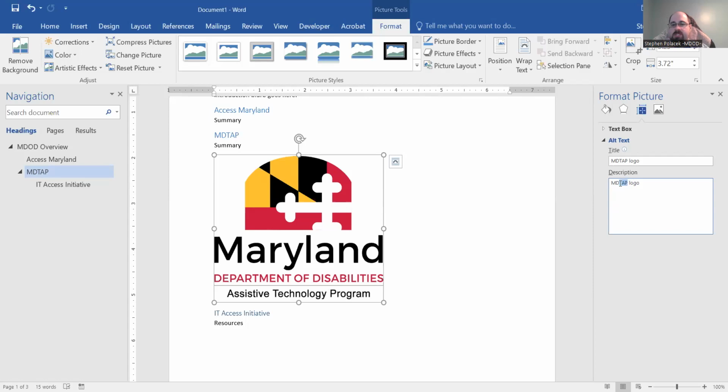Now, if I was handing this document out to the public, via email blast or whatever, I might want to go into a bit more detail in the description versus title. So I might say Maryland Department of Disabilities Assistive Technology Program logo. That way they get some additional information about the whole acronym, because they might not recognize the acronym.